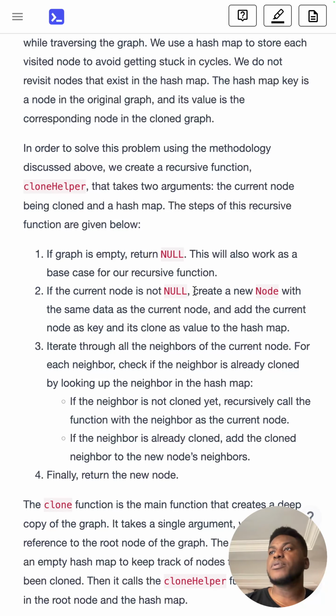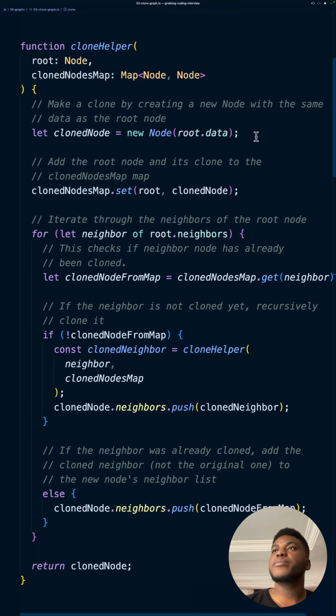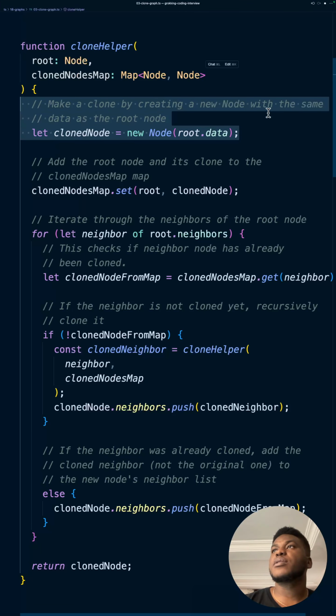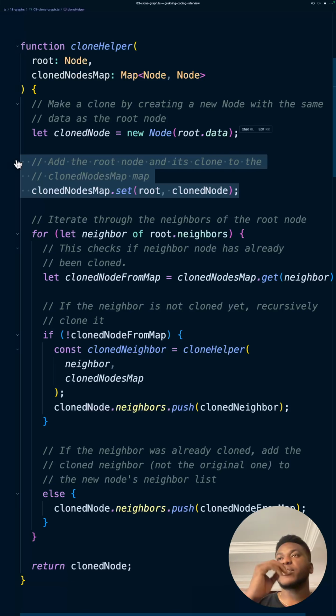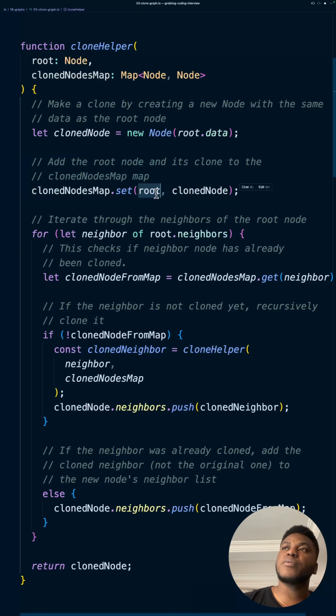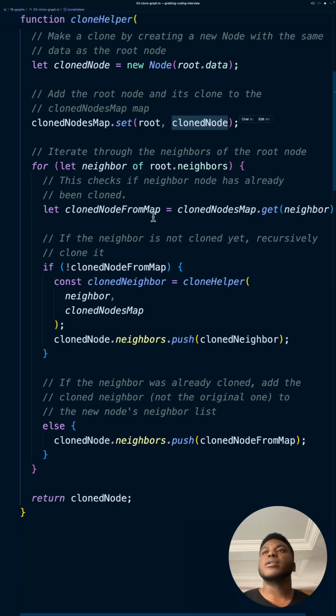Now, we will start from number 2. Create a new node with this, if it's not null, which is our case, create a new node with the same data as the current node and add it to the hash map, right? So we're going to do what we said earlier, create a new node, and you can read the comments. I think the comments are super useful. So we're going to create a new node with the data from what we're passing in, and then add it to our map that keeps track of things that have been cloned. And the key is going to be the root that we passed in, and the clone node is going to be the value.